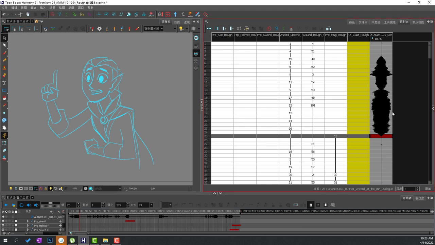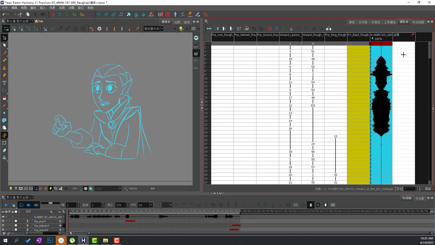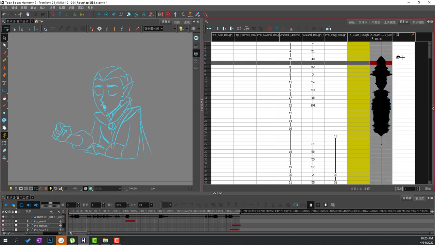So the next thing that I want to do inside my Xsheet is go ahead and make a new column that will be my notes. So this column is called annotation, which will allow me to take notes for the audio track or any information on animation, and it will allow me to take notes in time, so that way I can use it as a reference.